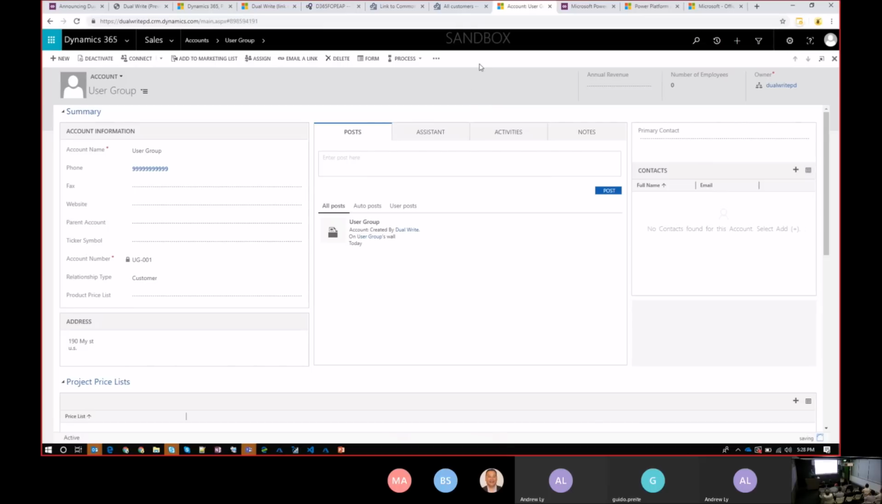Is it only syncing the fields that you've edited, or is it the complete record? It's doing pretty much what the mapping is doing. So if in the mapping you selected 10 fields, that's all it's doing.